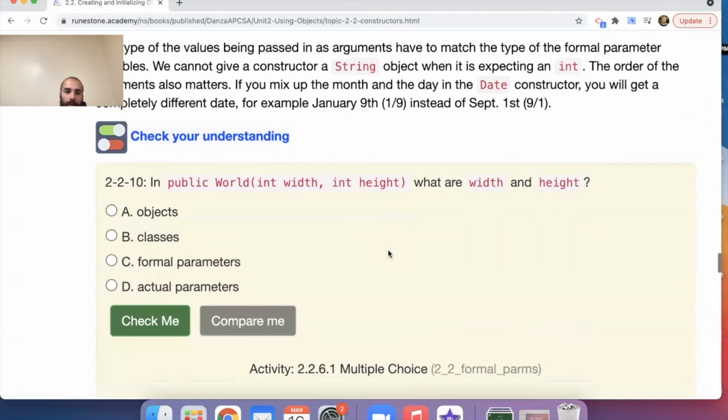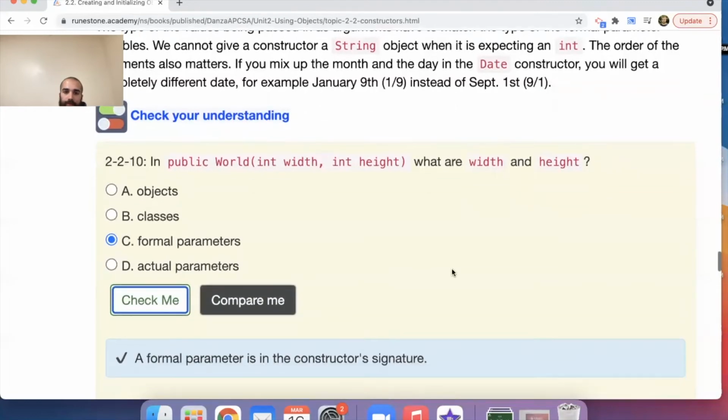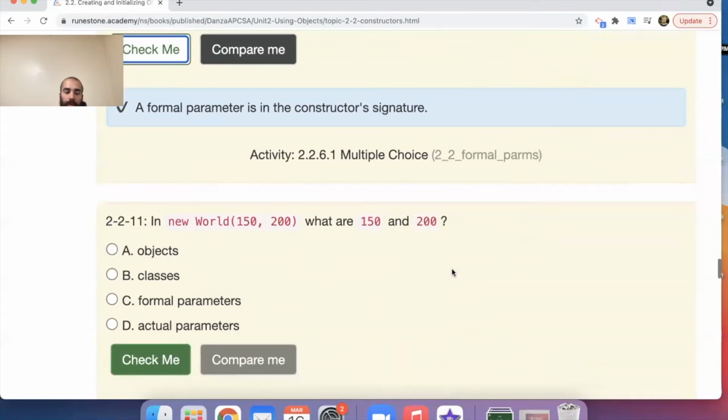All right. So it says in public World, int width, int height. What are the width and height? Okay. So the width and height, I can't stand that they're calling these actual parameters. Actual parameters are arguments, formal parameters. All right. In new World 150, 200, what are 150 and 200? They are arguments, which they are also calling actual parameters.